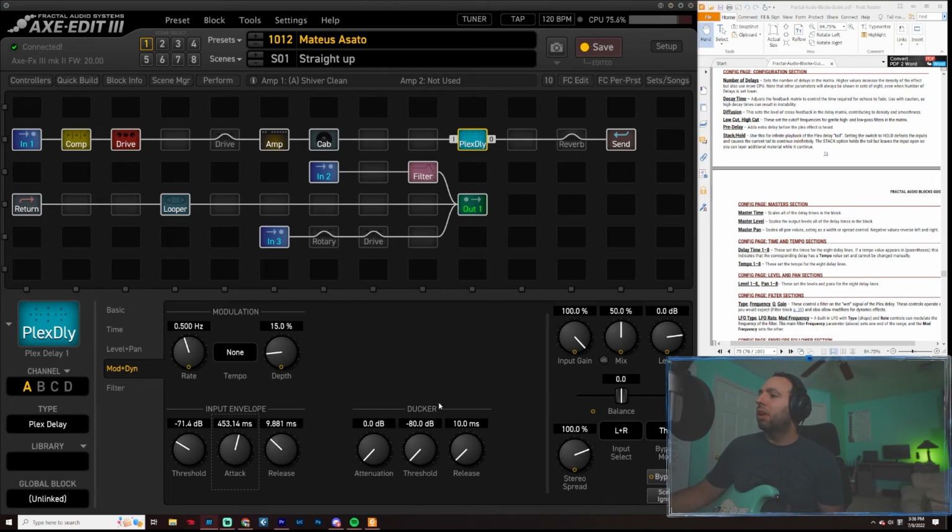So now we've got a ducker, which is basically another way of affecting how much the effect occurs. If you have a really small threshold, you want to know when you're playing. And then you want the attenuation to be pretty high on this input signal. So let's just try it out.